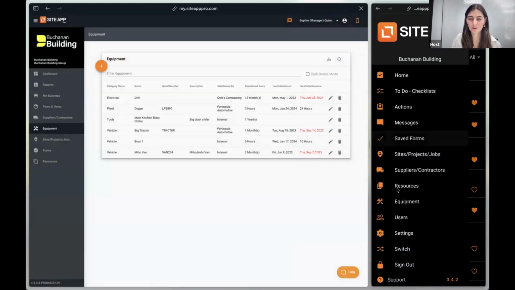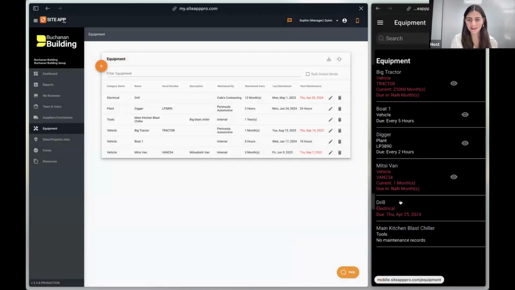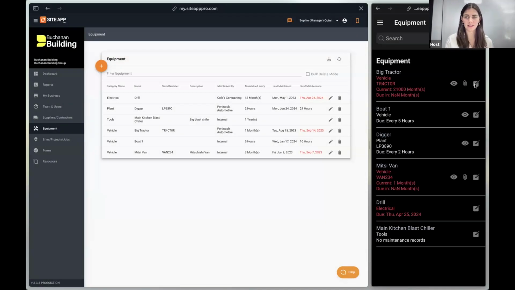From your staff's point of view, again, equipment is found in the menu. They'll be able to see what equipment is due for maintenance, when their last maintenance check was completed, any resources that are attached, and if they've got the right access levels, they'll be able to edit and add new equipment as well.